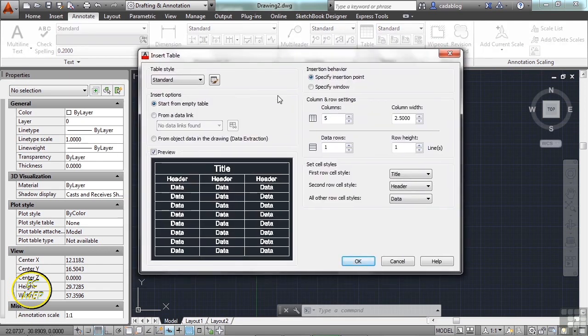They're fairly straightforward, though it looks like it could be a bit complicated, and you can make them more complicated. You have different styles. This drawing only has one called Standard, and you can start from an empty table or from some data link that we're not going to really get into now, but it will automatically extract data found in your file and put it into the table, which can be very handy.